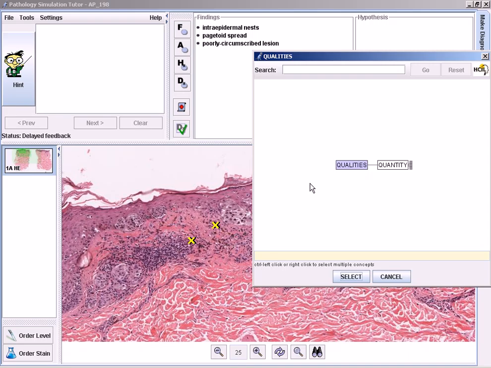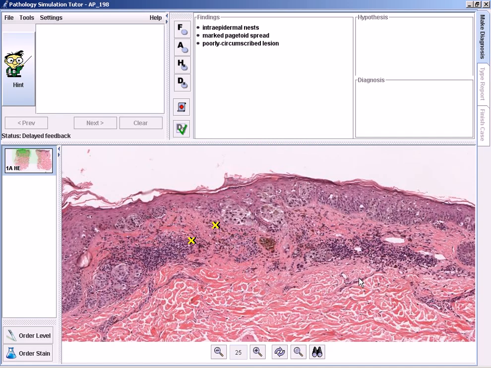So in this case, I can state the quantity of pagetoid spread. So I'll go ahead and select that. I'll say that it's marked. And now it says marked pagetoid spread.